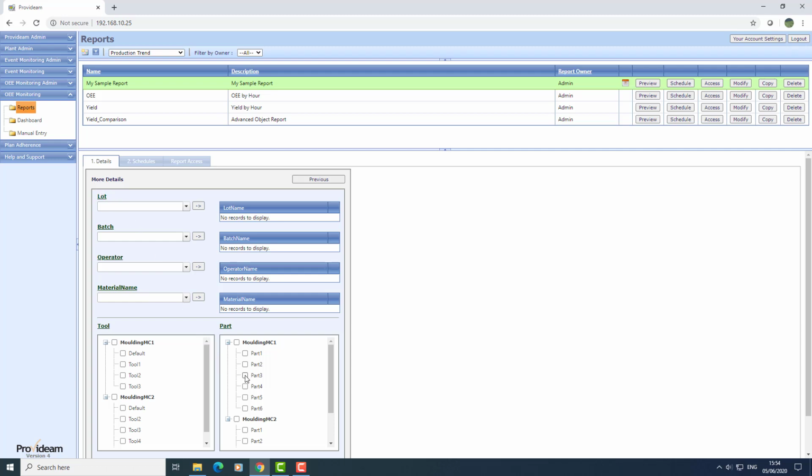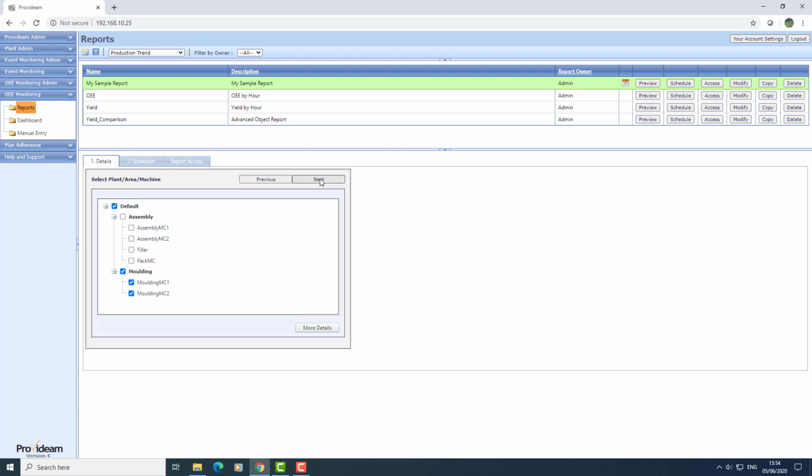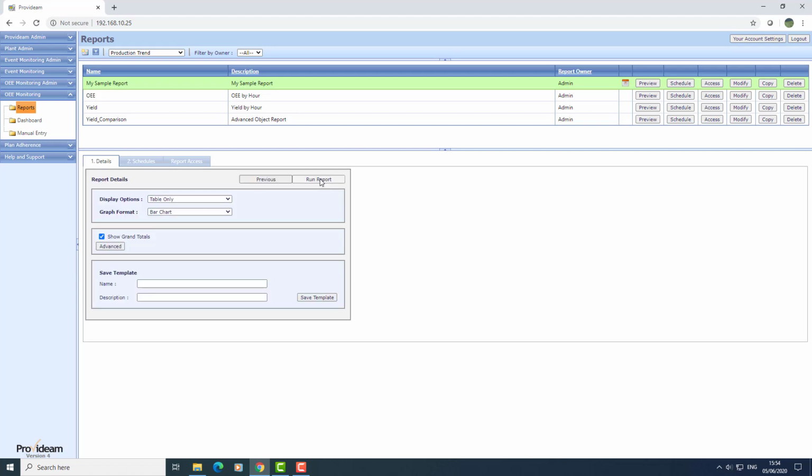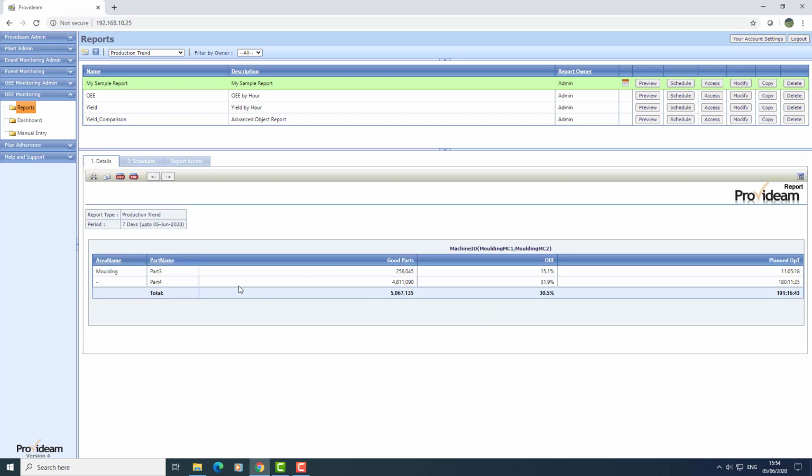Check the Part 3 and Part 4 boxes for Molding Machine 1. The same part names for the other machines will be automatically included. Click the Previous button and run the report as before. Now we see the data is limited to Part 3 and Part 4.